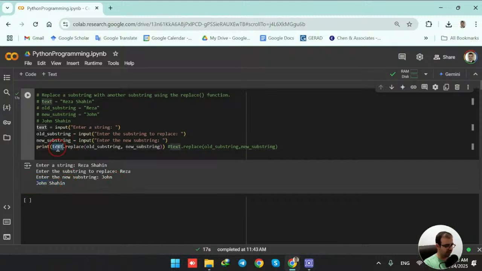So I use the name of my variable, which is text, then the dot replace function. So I call the replace function with two arguments. The first argument before the comma is the one that I want to be eliminated, and after the comma is the one that I want to be inserted. So these are two arguments. The first part is the part that I want to be eliminated, and after that I type down the string that I want to be inserted.